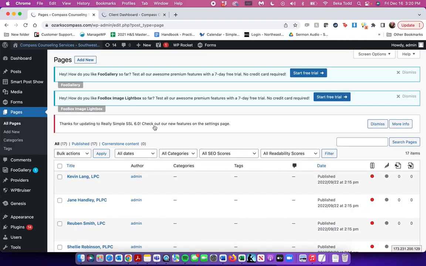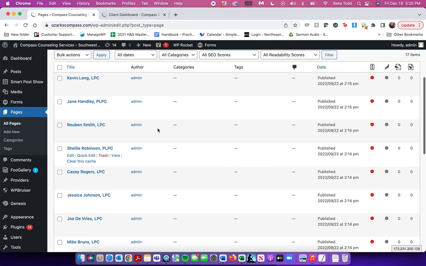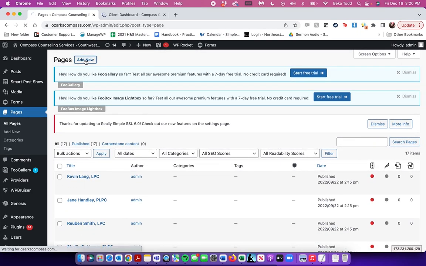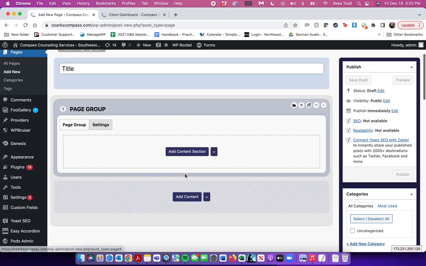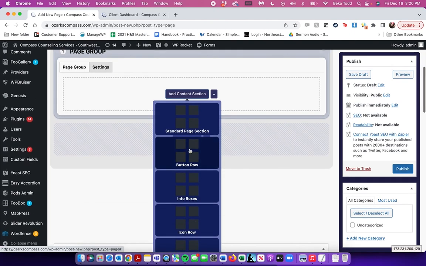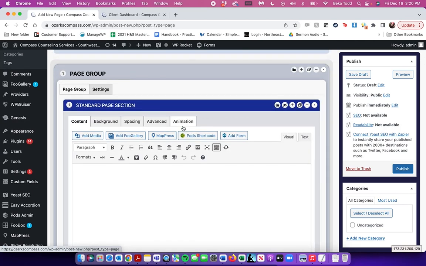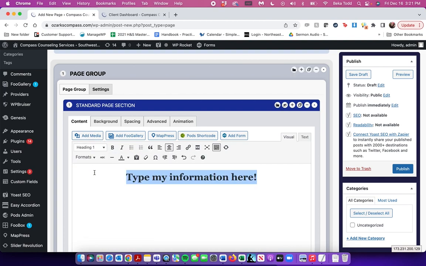So I'm going to go ahead and show you how to add a new page if you wanted to add a new page. So I'm going to click Add New, and then I'm going to give the page a title. Then I'm going to click Add Content Section. Now, if I want to add those icon rows that we were looking at earlier, I would choose icon row. But if I just want a regular standard page section, I'm going to click Standard Page Section. And then I'm going to type my information here. I maybe want to center it. I want it to be large.